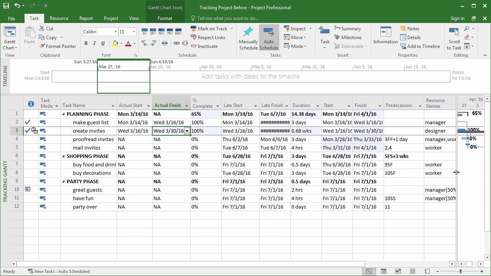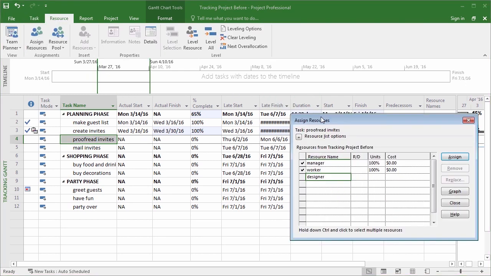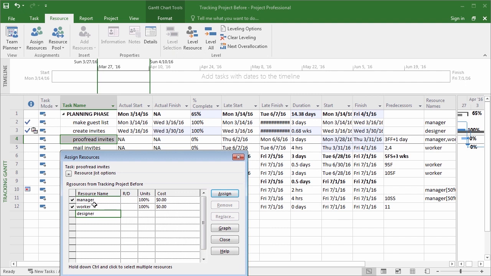Okay, so let's say that while you're running a project, you've got someone proofreading the invites for you. If I go up to Resource and click the Assign Resources panel, I can see who is assigned to work on proofreading the invites. Right now I've got the manager and the worker. And right now, I'm saying it takes about 3 days to actually proofread.